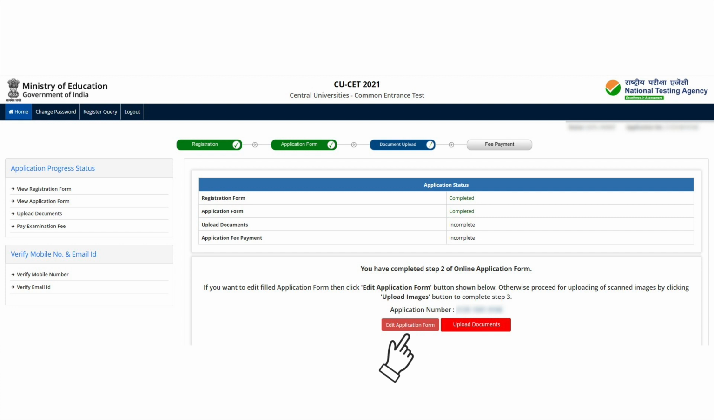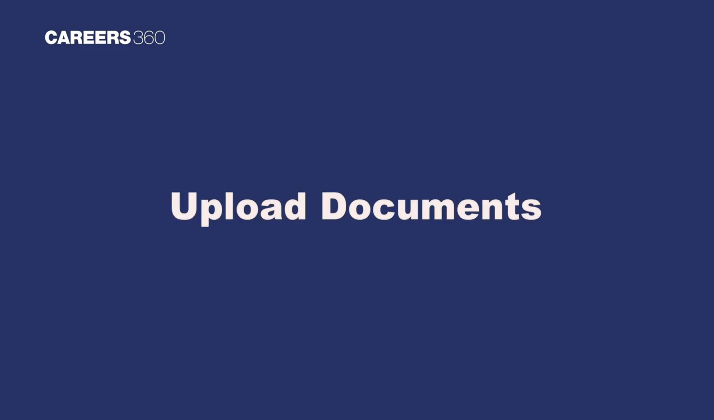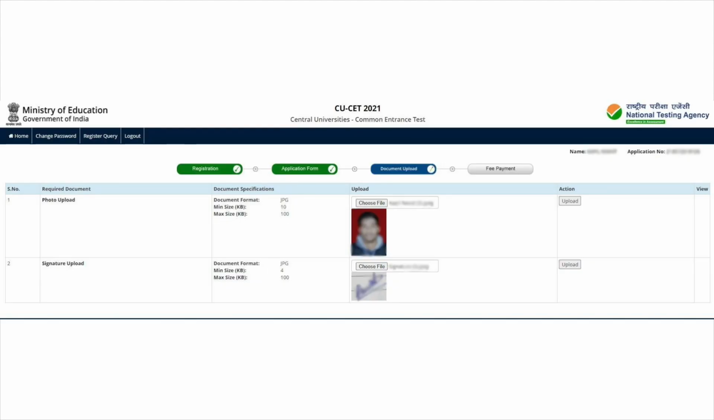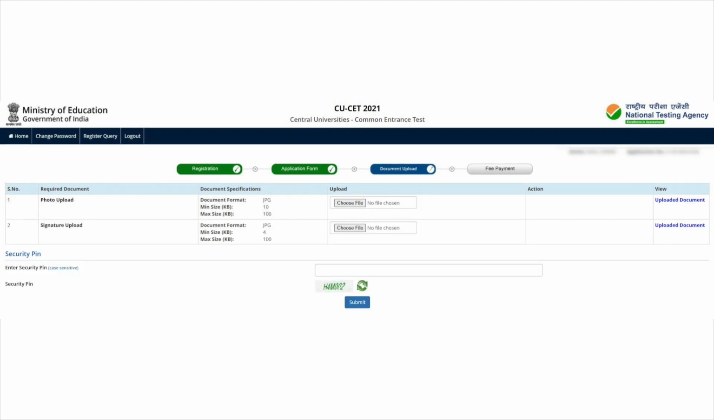Click on the Edit Application Form to make changes in the application form and move to the next section by clicking on Upload Documents. Upload Documents. Candidates now have to upload a recent passport photograph and signature in the prescribed form. To select the photo and signature, click on Choose File and then press the Upload button. After documents are uploaded, enter the security PIN and click on the Submit button.